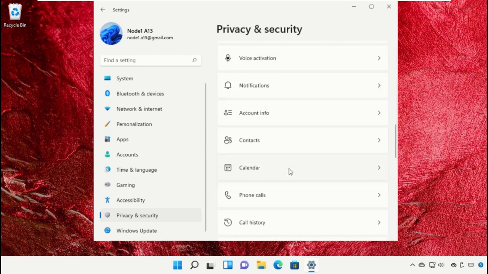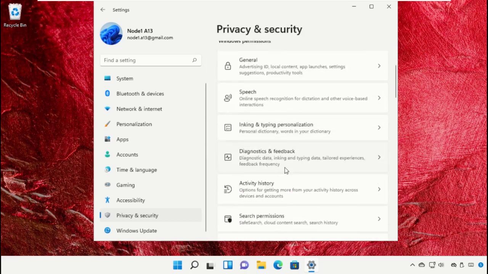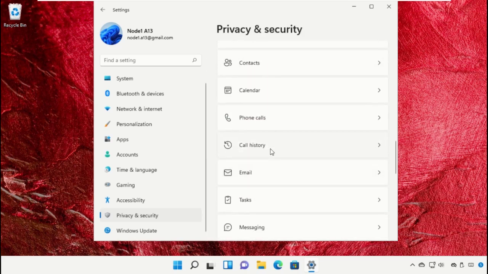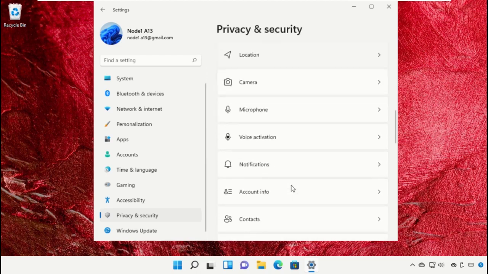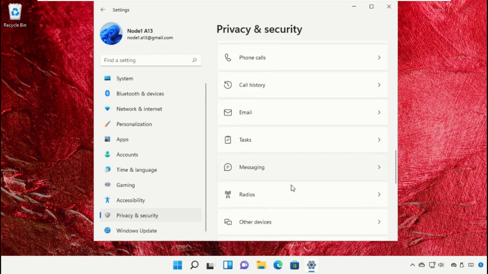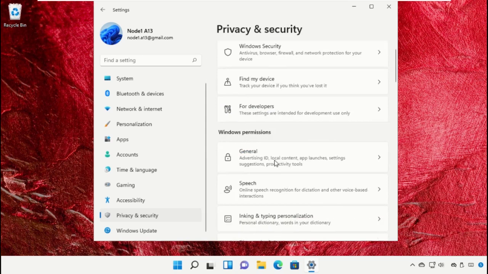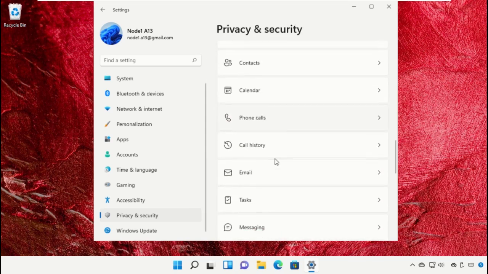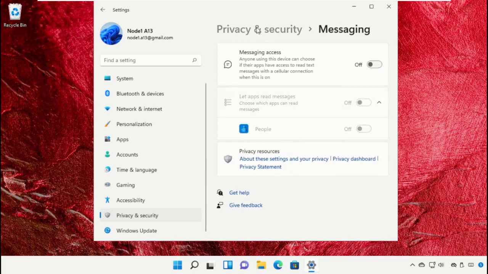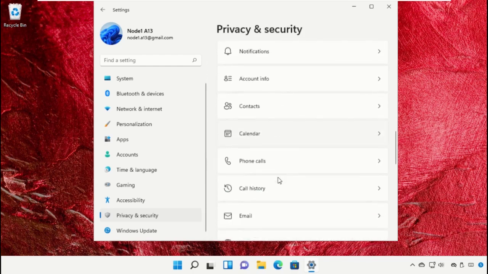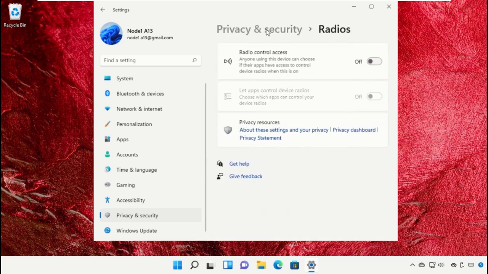Let's go back and select phone calls. Turn off all the access of call history. Now we are going to turn off the access of tasks. Now let's turn off access of messaging. Now we will turn off the access of radio.